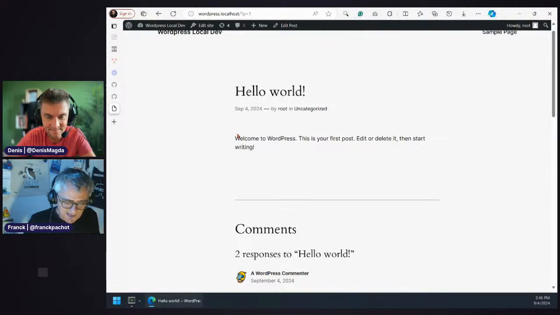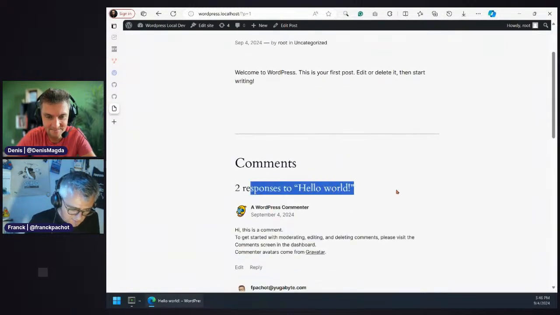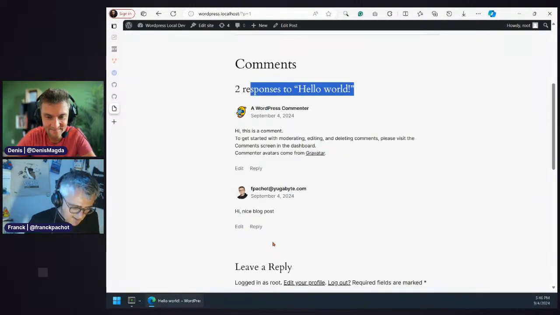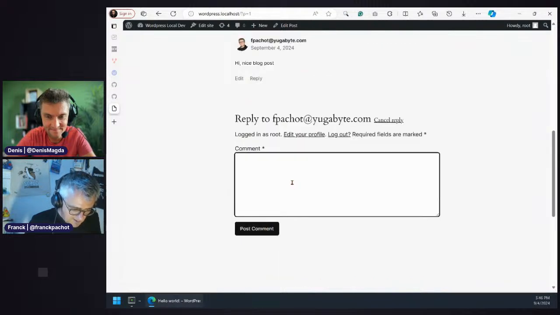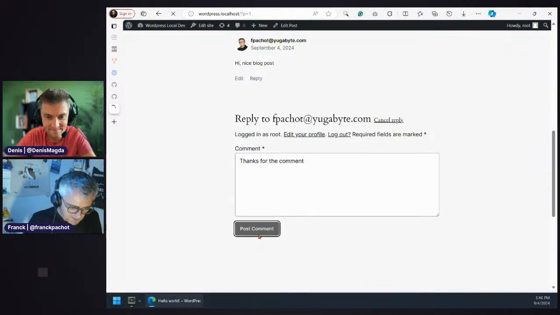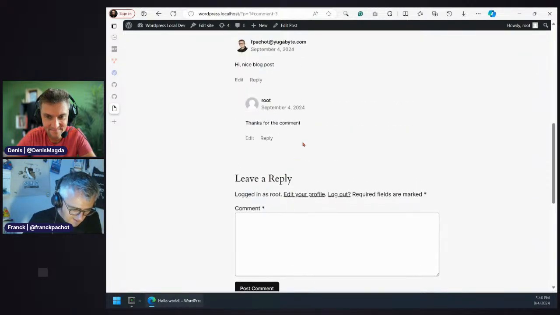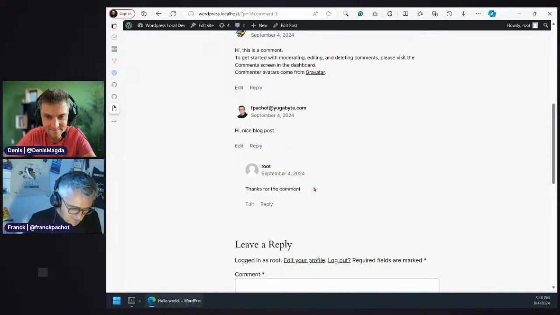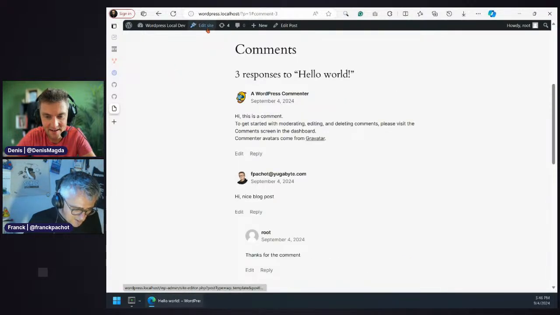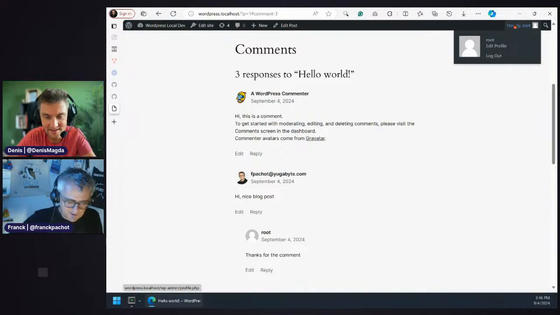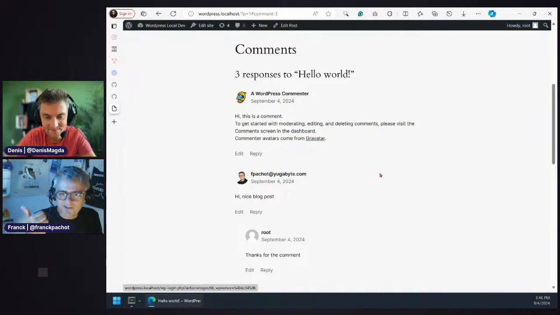Same page as I had before with the two comments. My comment there, I can reply. I guess it will have to be approved by the admin, or no, it doesn't have to be. I don't know. I was not logged in there, so it works. Yeah, it said that already: you're logged in as root. So this is what it said. Yeah, you're logged in because I have that in the cookie.